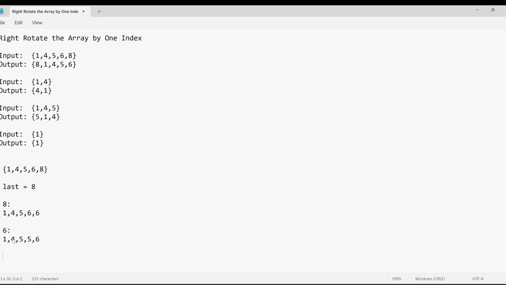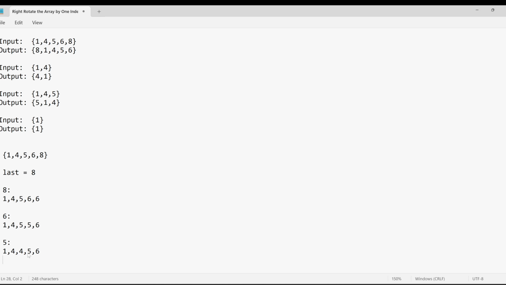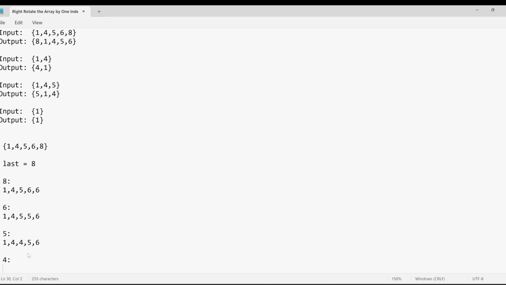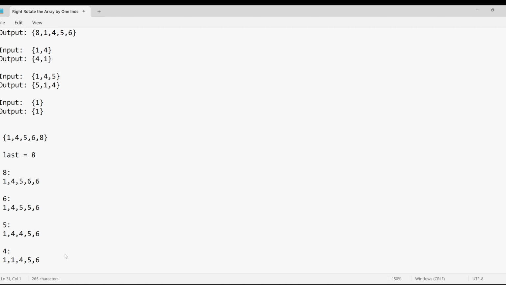Now in the next iteration, the element under current consideration will be 5. So we'll be replacing that 5 with its previous element which is 4. So it will become like this. And after this the next element is 4. So that 4 will get replaced with the 1. So the array will look like this. At this point we will stop iteration as there is only one element left in the array.